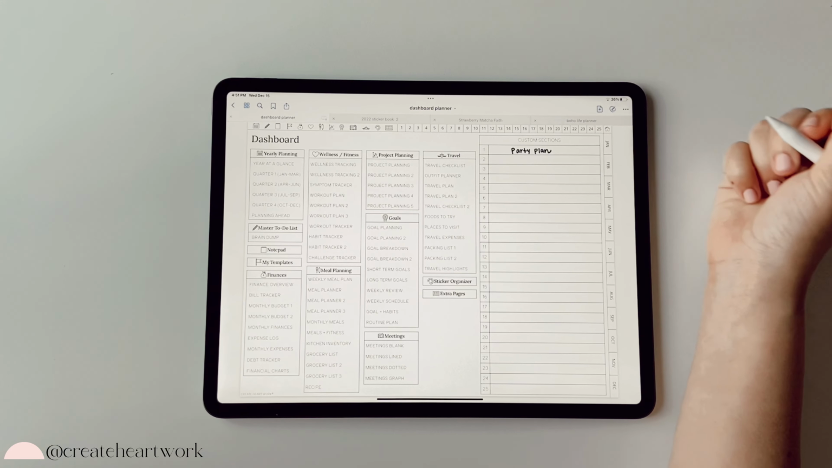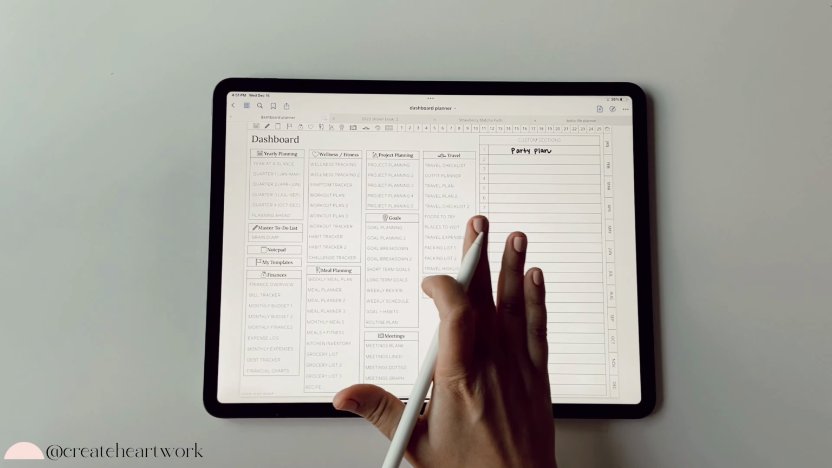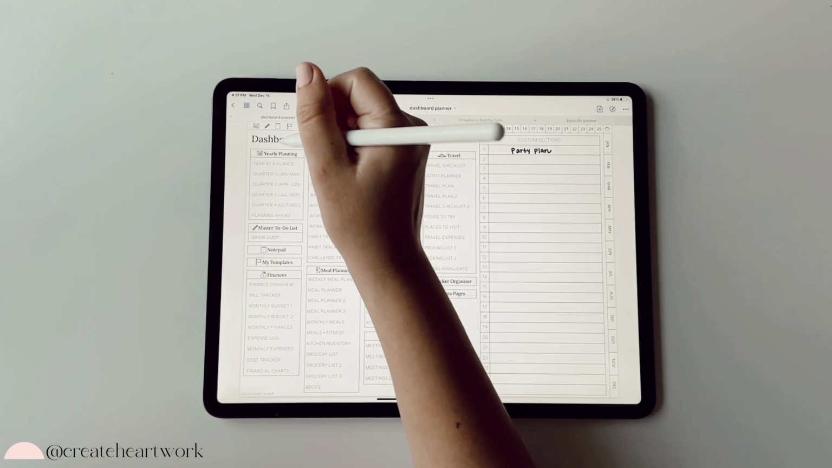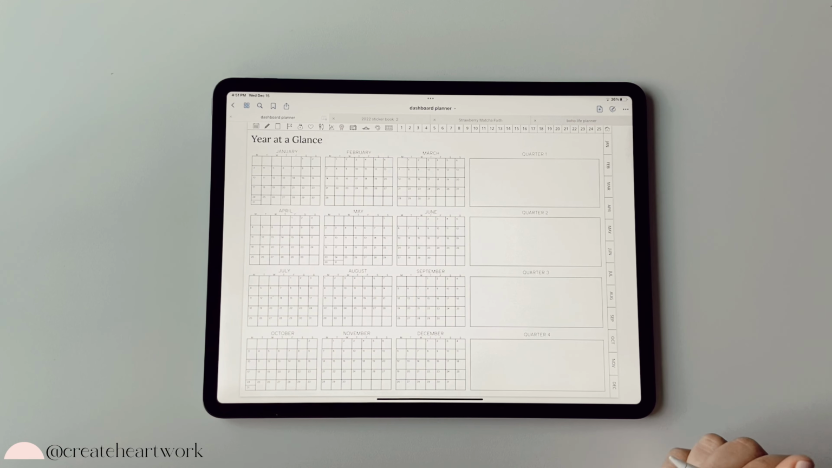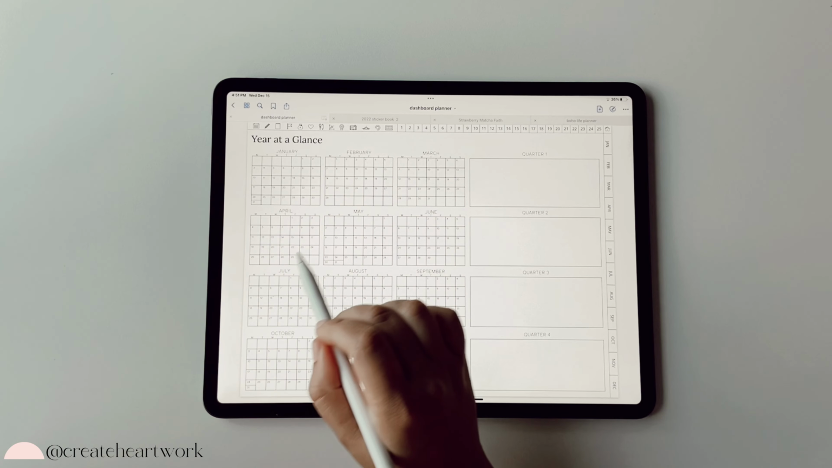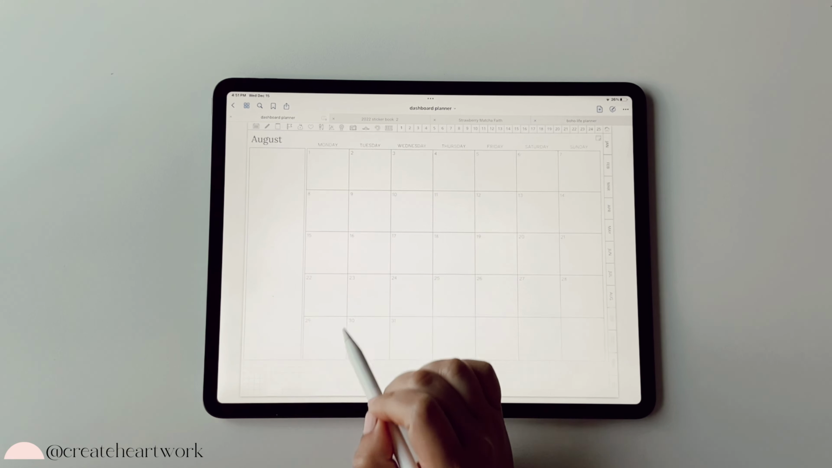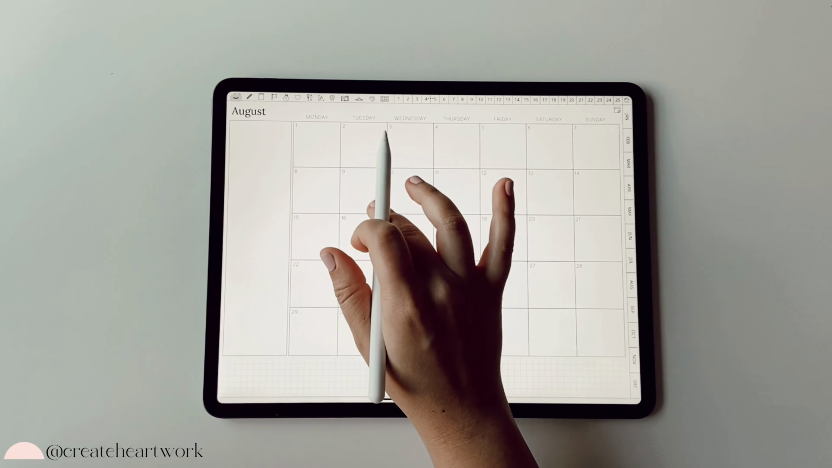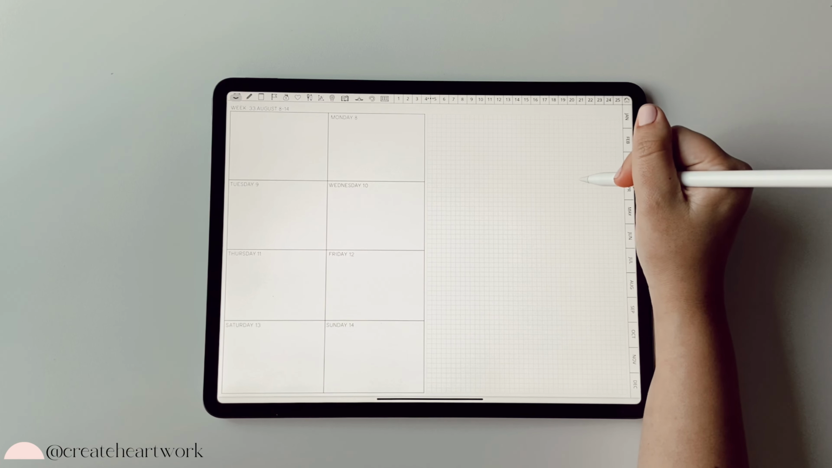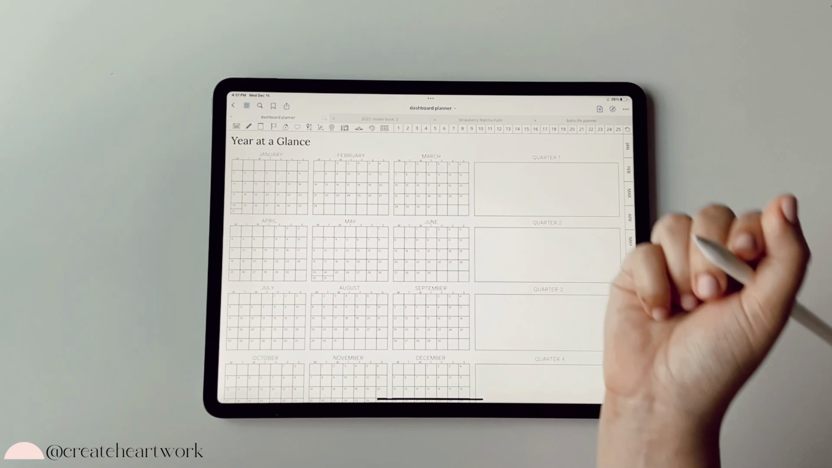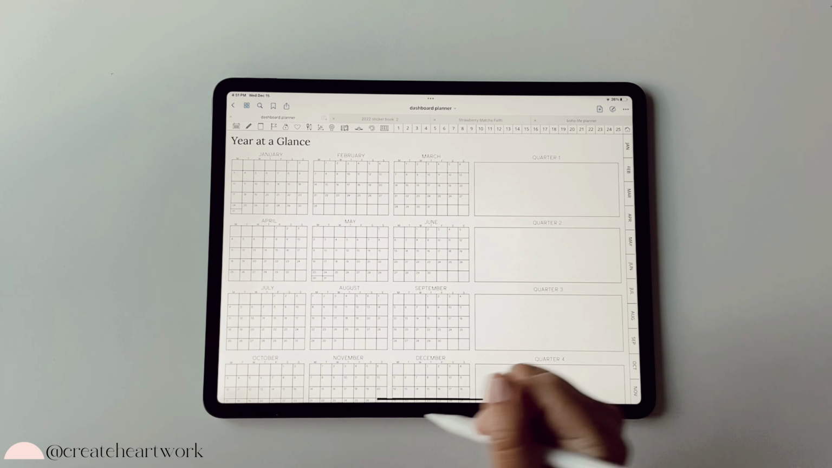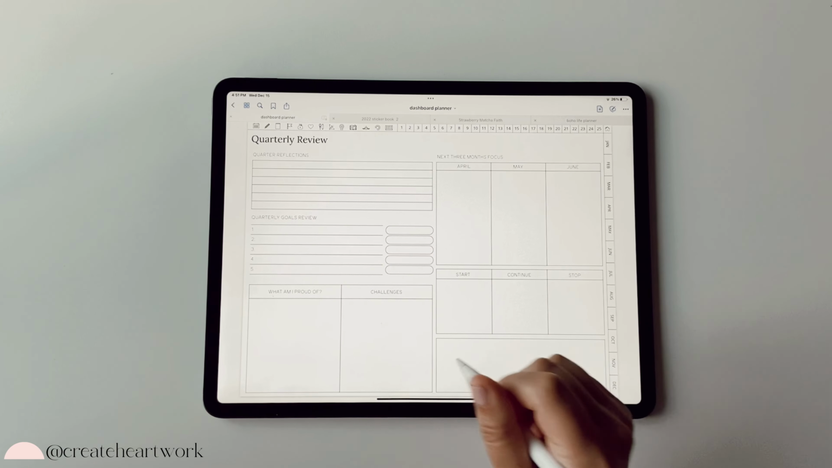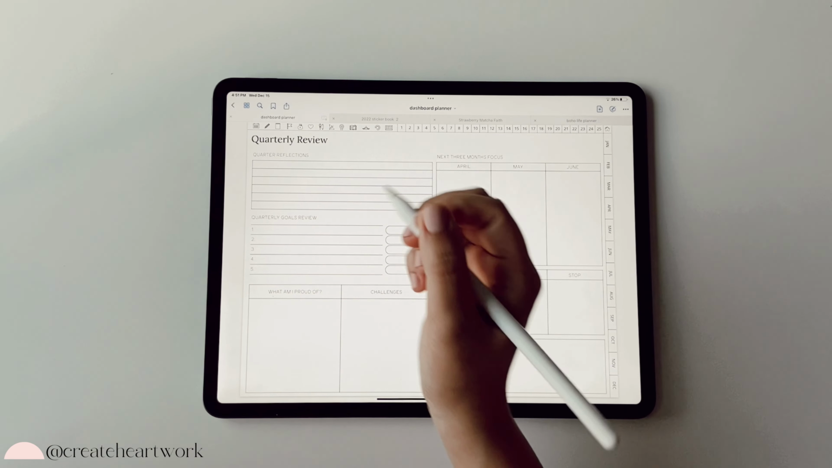Now let's go ahead and go over our dashboard templates. Everything, like I said, is hyperlinked. So if I go to my yearly planning, I have my year at a glance. I can also access my monthly views through here if I want to access that. I can come back to my year at a glance and tap on any month I would like to go to. I can also plan my quarters, and everything is hyperlinked. I have that quarter there.